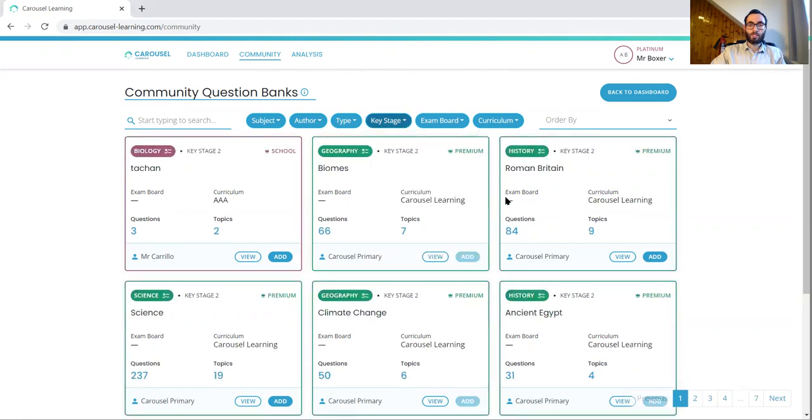And here I'm going to see these green ones. Now these ones here, you see it says Carousel Primary. These are the ones that we've produced. And you can see there's biomes. We've already got that. You can see add is grayed out because I've already added it. But here's the Roman Britain one. And if I wanted, I could take a look.